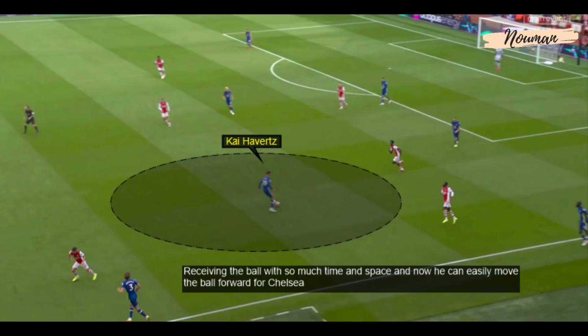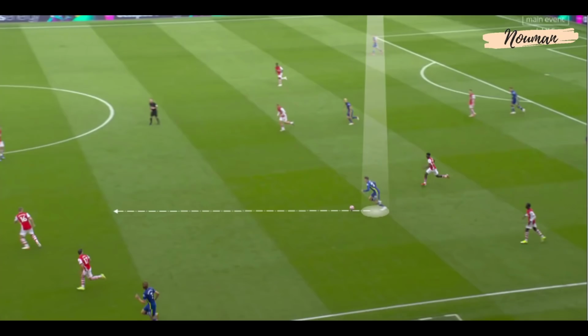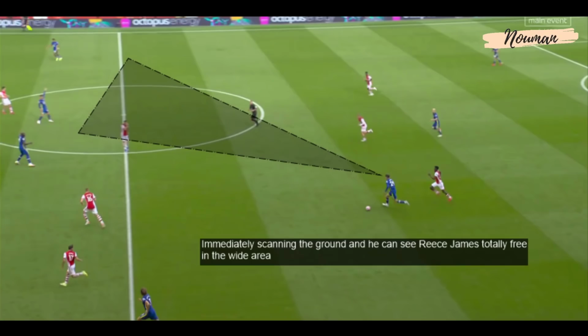Receiving the ball with so much time and space, and now Kai Havertz can easily move the ball forward for Chelsea. Immediately scanning the ground, and he can see Reece James totally free in the wide area.